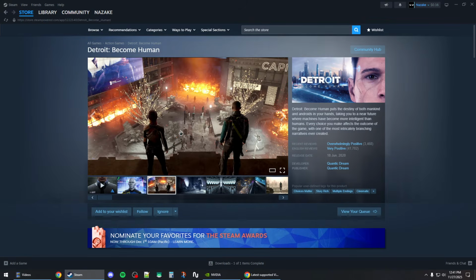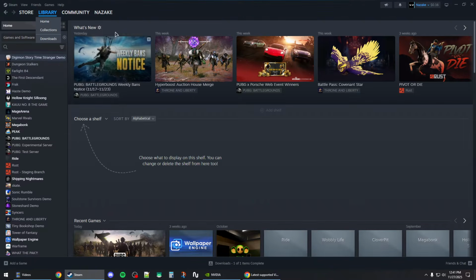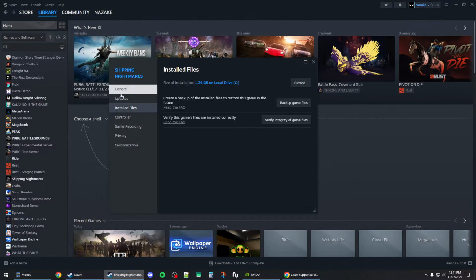How to fix Detroit Become Human crashing on Steam. First, you will need to go to the library, right-click on your game, go to the Properties tab, go to the Installed Files tab, and then click on Verify Integrity of Game Files.